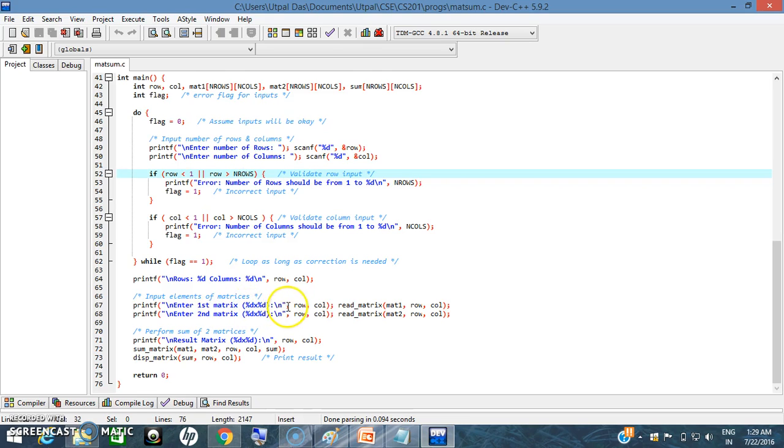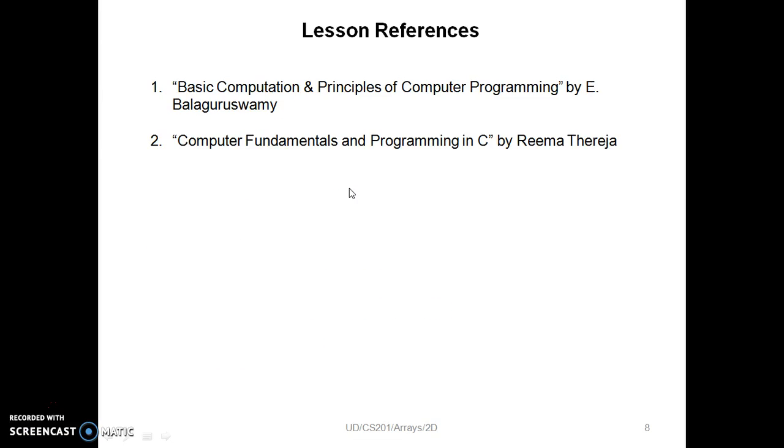For the correct row and column inputs, you take the details of the first array, and also for the second array you have to use the read matrix function, and then you have to do the sum operation using sum matrix, and of course you'll be providing mat1, mat2 as the input arrays and sum as the output array. After that you'll be displaying the result through this matrix. These are the lesson references.